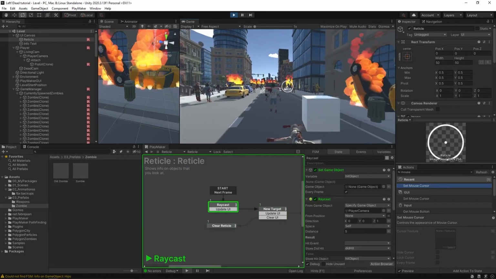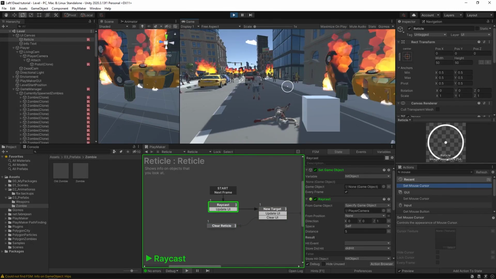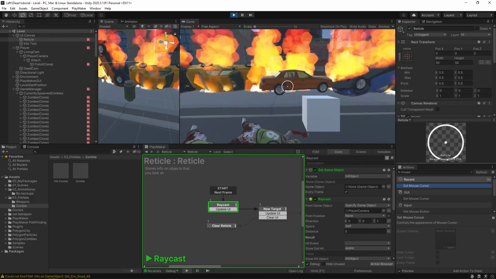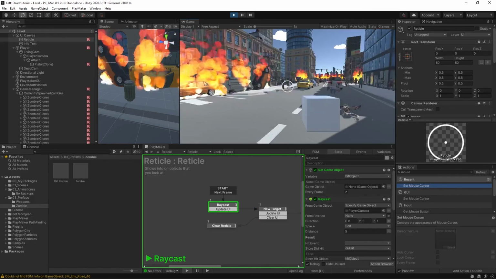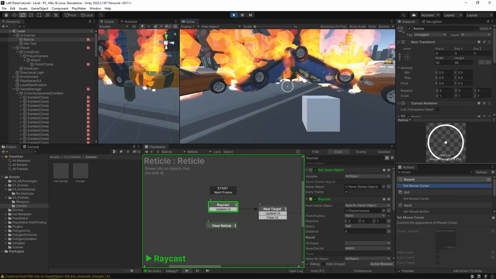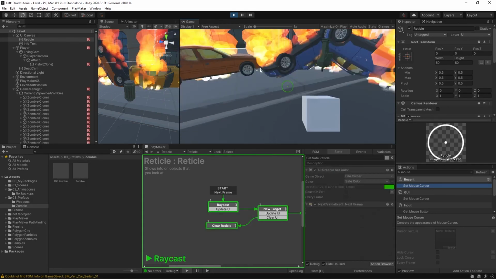Alright, so our damage system is working perfectly fine. We have a reticle that works, and we have a pistol that is tying that all up. So the next thing I'm going to want to do is set up a machine gun. That way we actually have some variation in what kind of weapons we could pick up.